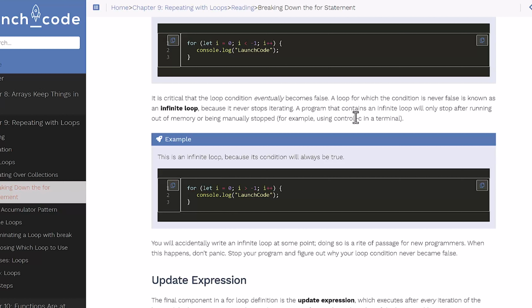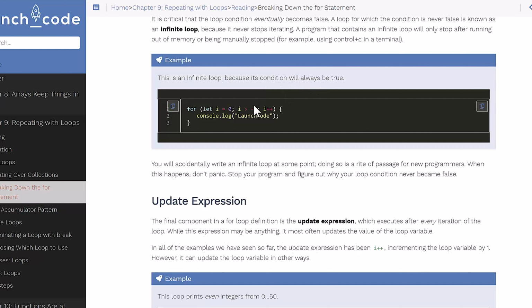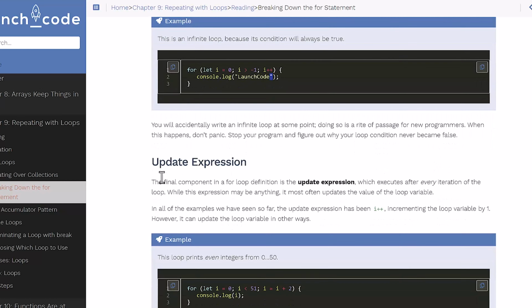So this is an infinite loop because its condition will always be true, because what? 0 is always going to be greater than -1. It's always going to be. So it's never going to evaluate to false. So this is just going to keep running. Now I won't show you because it's going to run out of memory and it'll crash. So, you know, that's what infinite loops do. It will crash your system.